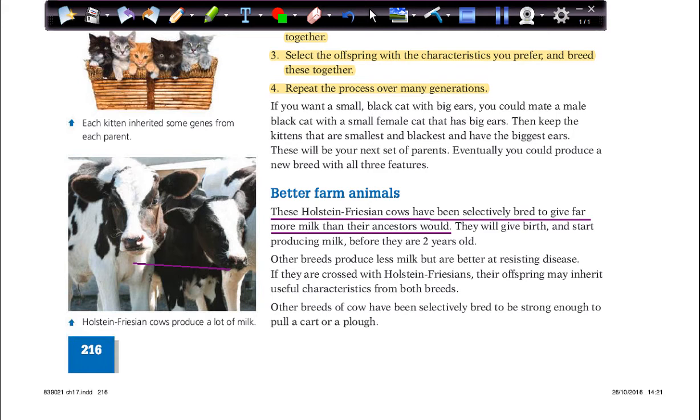These are a breed of dairy cattle originated from a special kind of cows called Dutch in North Holland and Friesland, and another kind of cows in Germany. When they bred them together, they are now known as the world's highest production dairy animals. They can produce more milk, more dairy, than their parents or ancestors would. They will give birth and start producing milk before they are 2 years old.